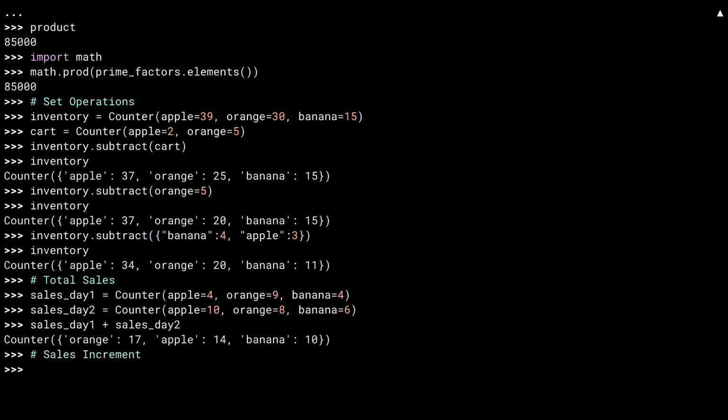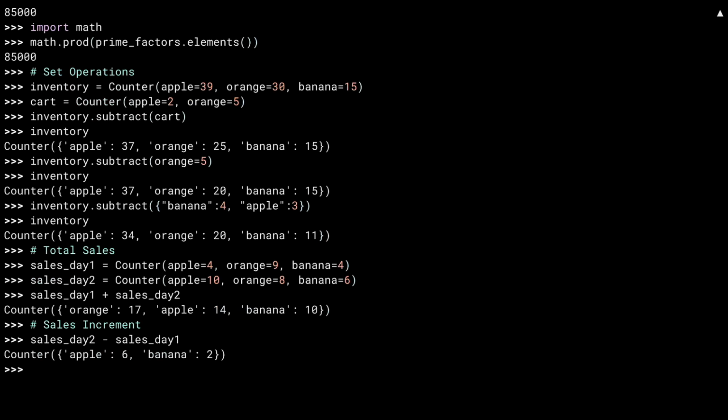Difference is also supported. The sales increment would be how much better you did on day two than day one. Couple things to notice here. Like addition, this is creating a new object. Don't confuse the subtract method with the minus operator. They both do subtraction, but have different effects.